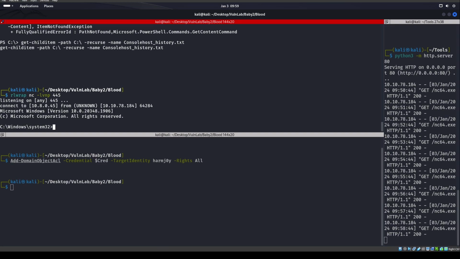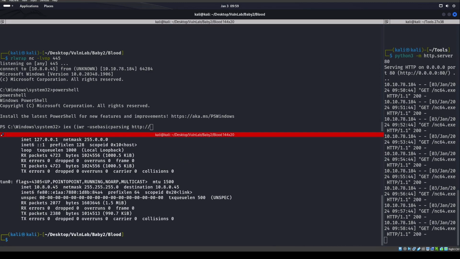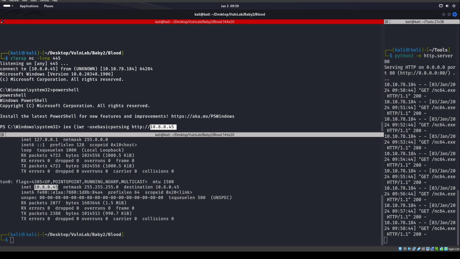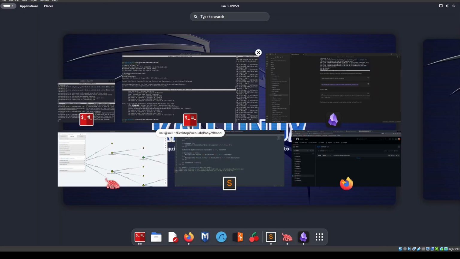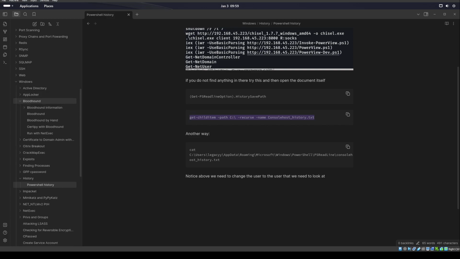He may have. Okay, let's go ahead and PowerShell it again. And this time we'll go into IEX, IWR, use basic parsing. I've already forgotten my IP address. Slash powerview.ps1. And I should actually have more than one way to do this on my BloodHound.